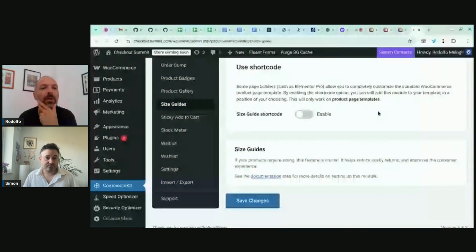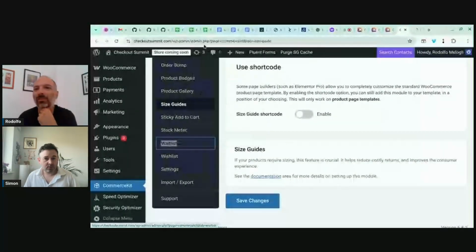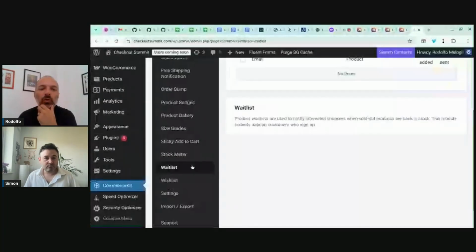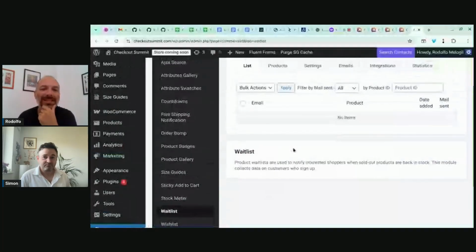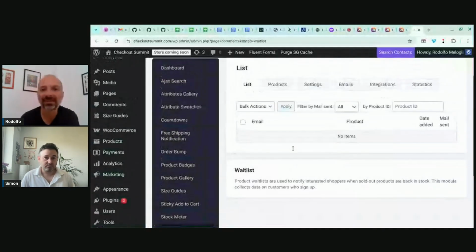We've seen the sticky add to cart, stock meter, then waitlist and wish list. They're things that should be coming out of the box with WooCommerce. There are super popular plugins out there, and you're including them here for free. So that's really generous of you. The waitlist, super helpful, especially for a website like mine, where people want to know when I start selling tickets. Right. So it's really cool.